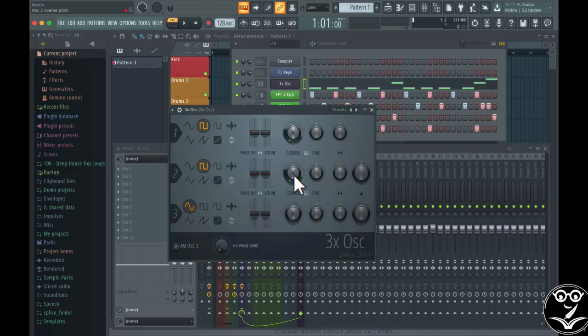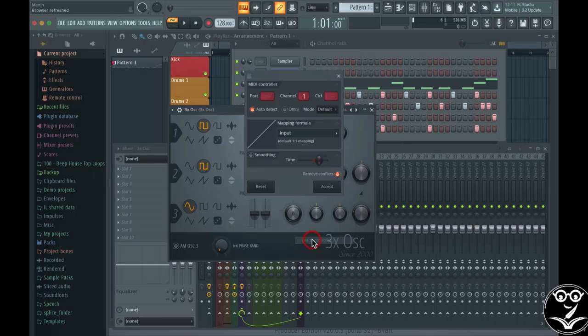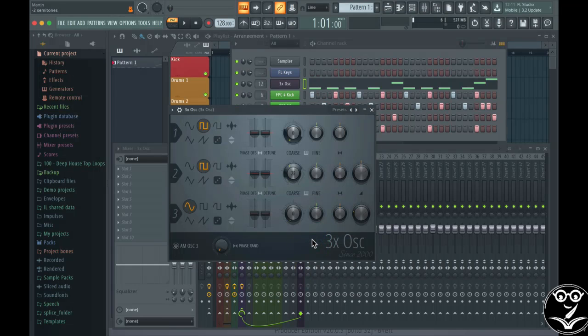Let's say I want this knob here to be controlled by another knob that I have on my MIDI controller. Just go to link to controller again. Just set up like that. Now you can see I have my two physical knobs here. So it's very easy to use as well.